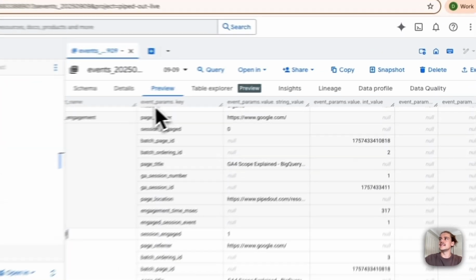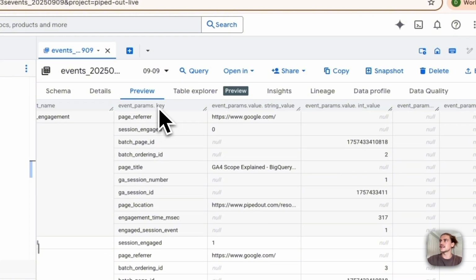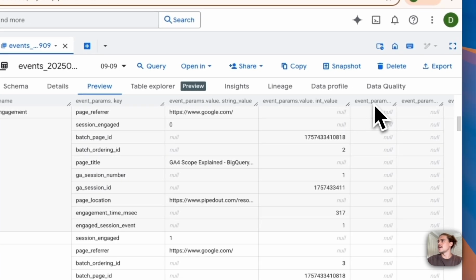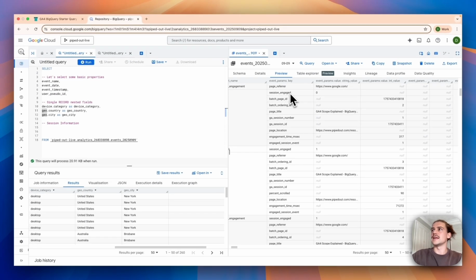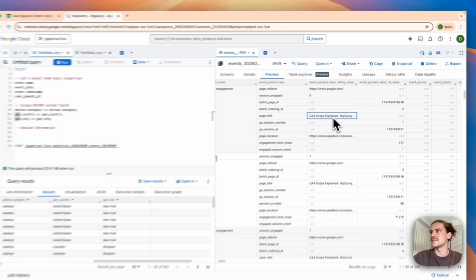And what we have here is the event params, or event parameters. Then we have the key, which is almost the title of what we're selecting. And then we've got whether it's a string value, an integer value, etc. So what we can see here, for example, is the key value, let's say, is page referrer, and then the string value correlated with that is google.com. And the same for, let's say, page title, where we can see that page title in this case is this string value, GA4 scope explained.